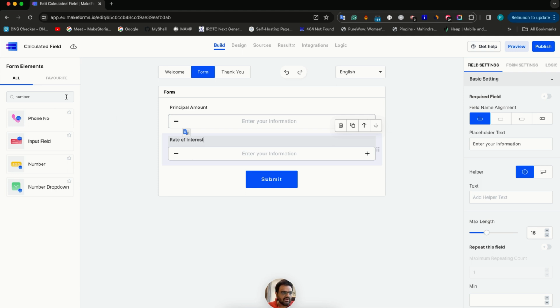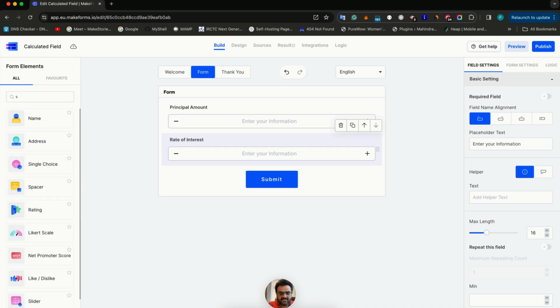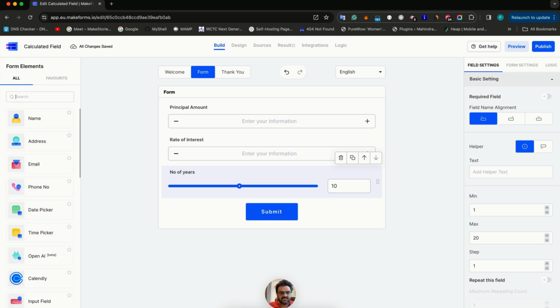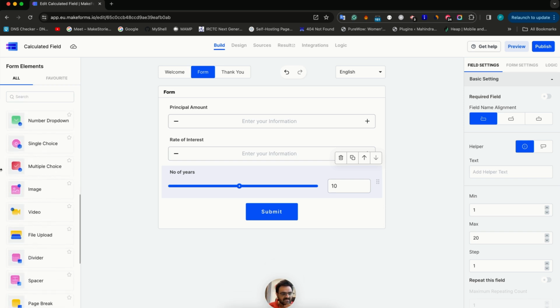What we will do next is that we'll add a slider element. So this is nothing but the number, but with the slider we'll say number of years, and here minimum will be 1 and maximum will be 20 years. Okay, and then here this is the step. So when the user drags it, it will increase by 1. Okay, so with this we are set up with the three basic fields that we will use in our calculator.